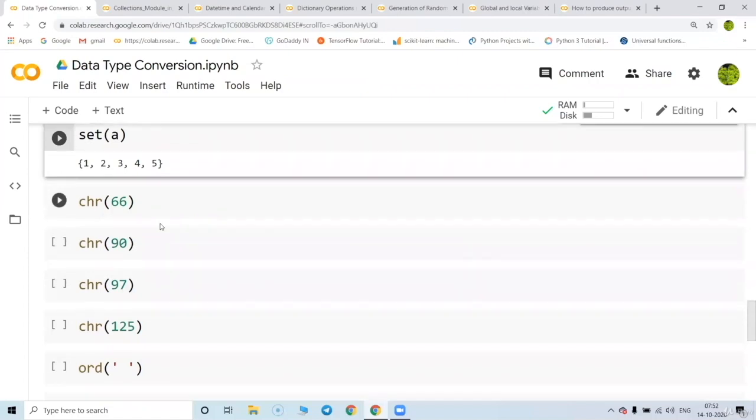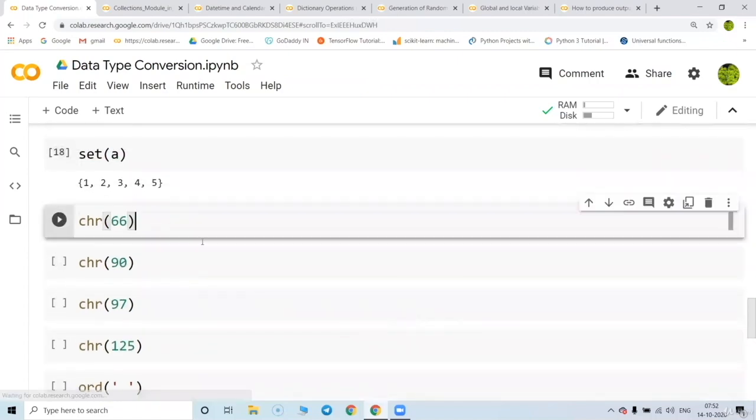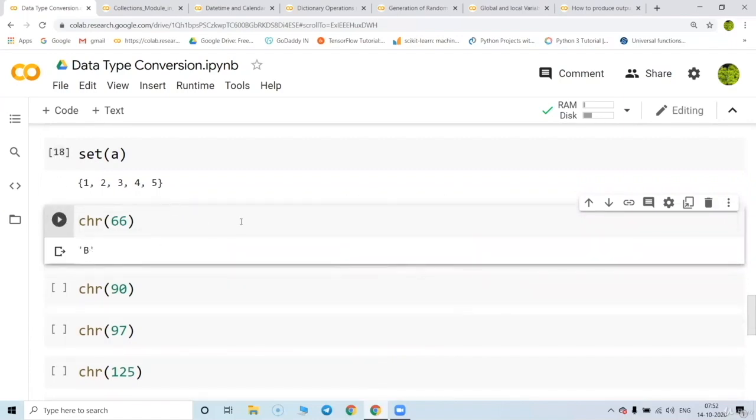Now we have the next conversion also, that is called chr. What is the meaning of that? Let me run this and then I will tell you. You are getting the answer B. This is basically ASCII, that is American Standard Code for Information Interchange. When you press capital A on the keyboard, that is defined as number 65 in ASCII. When you go for B, it is 66.